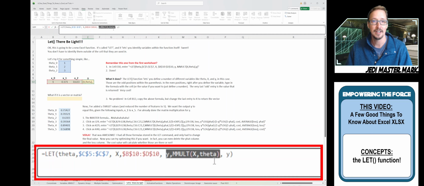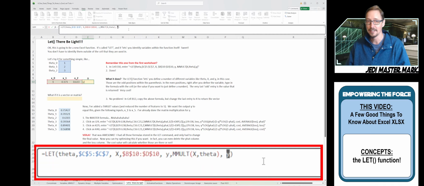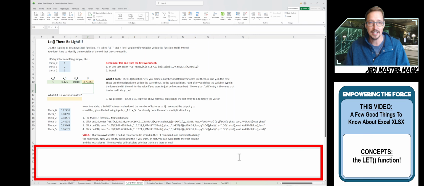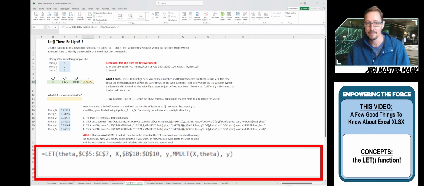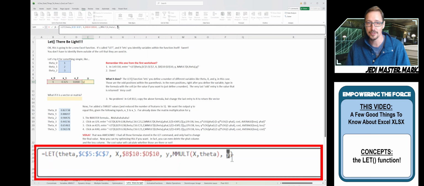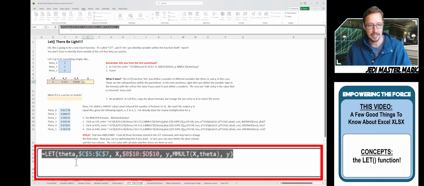And then after you've defined everything, you can output any one of those variables. So this could easily be theta, and I could output the theta values. I could output the x values. But in this case, we're just going to output a y value, which is the matrix multiplication of everything. So we press enter. And you can kind of see here on the Excel sheet that it returned this y value. So I'm now going to go ahead and copy that again.